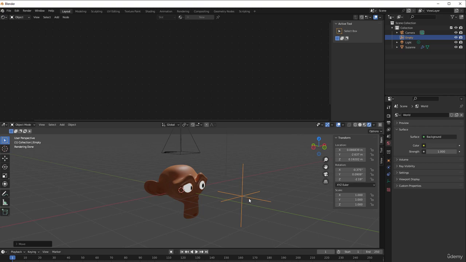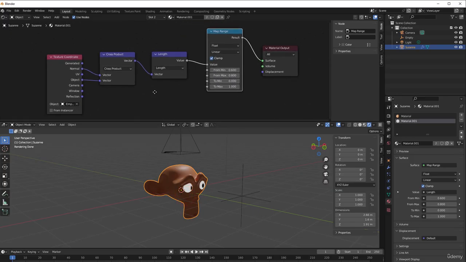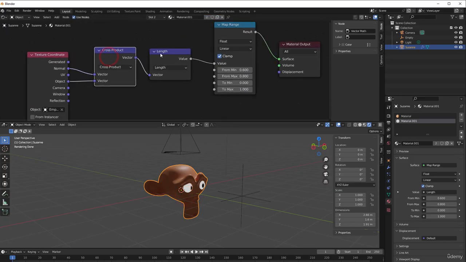So if you want to aim something at something else, then this is a perfect thing to work with, the cross product. So that is really easy, just 1 or 2, 3 nodes, and then you're finished.